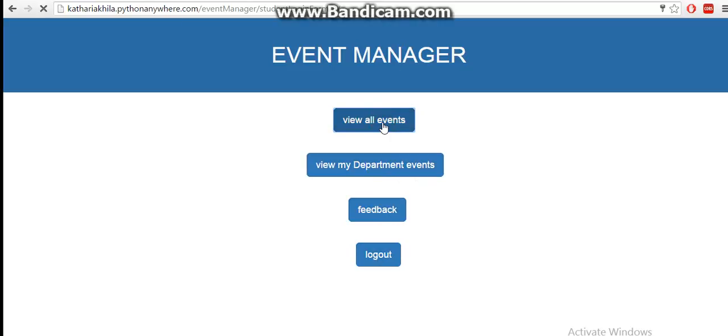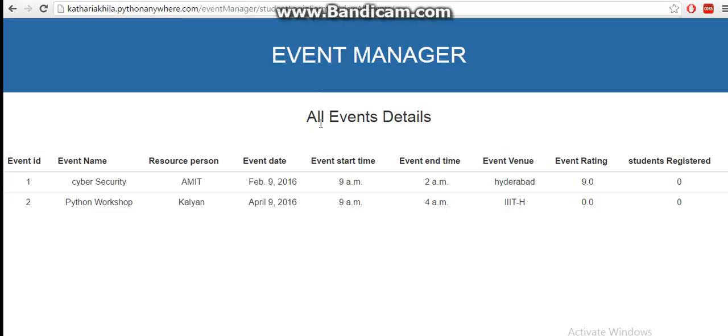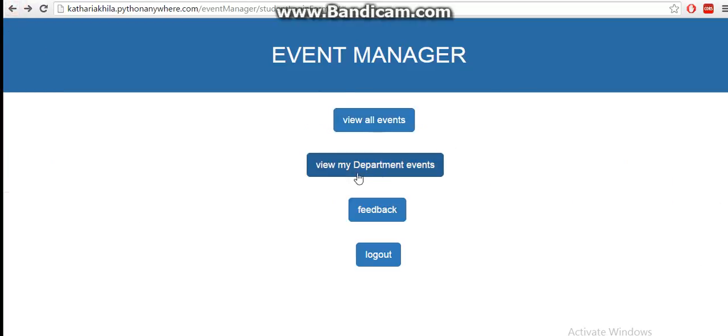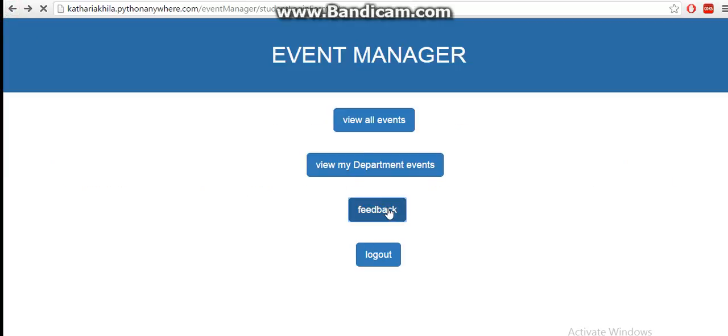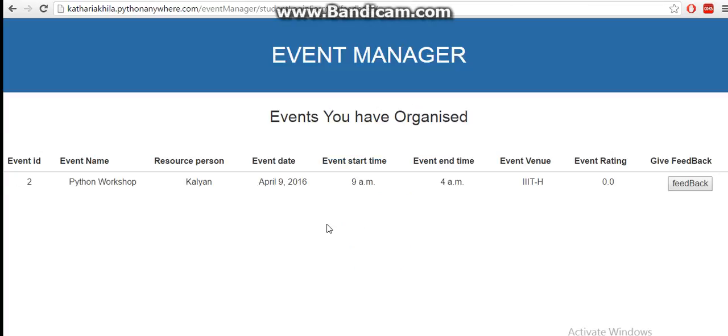In view all events, you can view all the events present in the college, similar to the teacher. In view my department events, you can view only the events present in your department, that is the events by default registered by you, and these are the events. Now coming to the feedback part, if you click on feedback, it will show all the events that are completed and under your department.